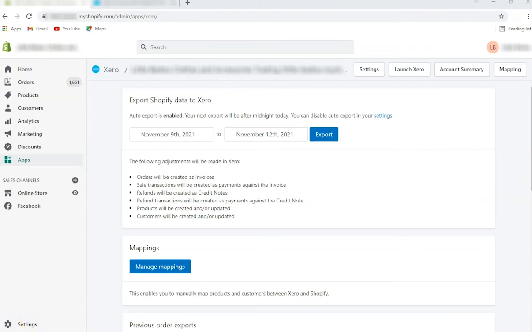Once the export or the sync is completed without errors, the order will be created as an invoice. The same with the payment, and a refund will be created as a credit note. The same with the payment of the credit note. A product will be created or updated. The same with the customer.